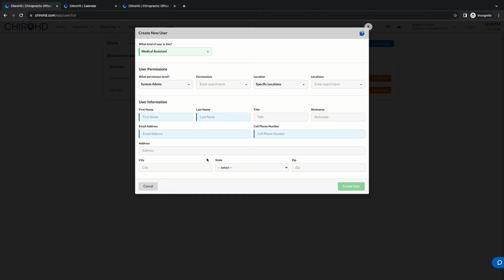Next, you'll type in the user's first and last name, their title, their nickname if they have one, and then you'll put in the email address and phone number. They will use this email address to log in. Now, please triple check that the email address is spelled correctly before saving in order to avoid any delays in getting their login access.